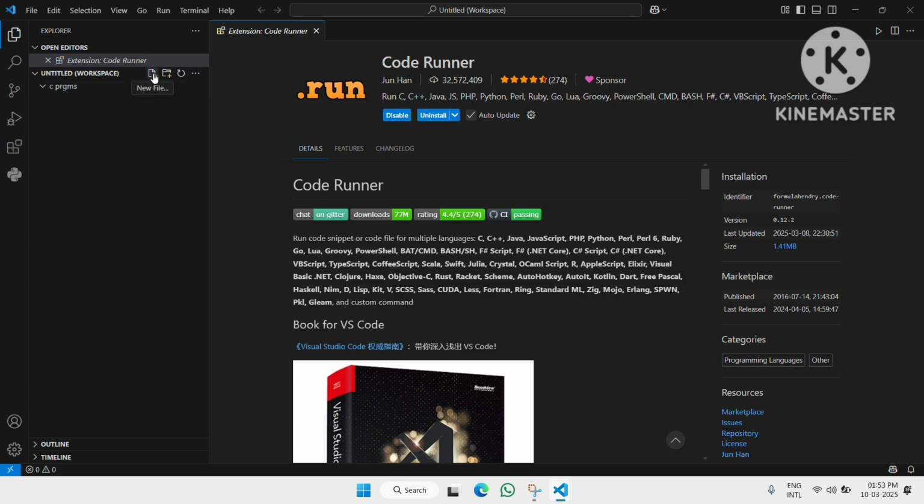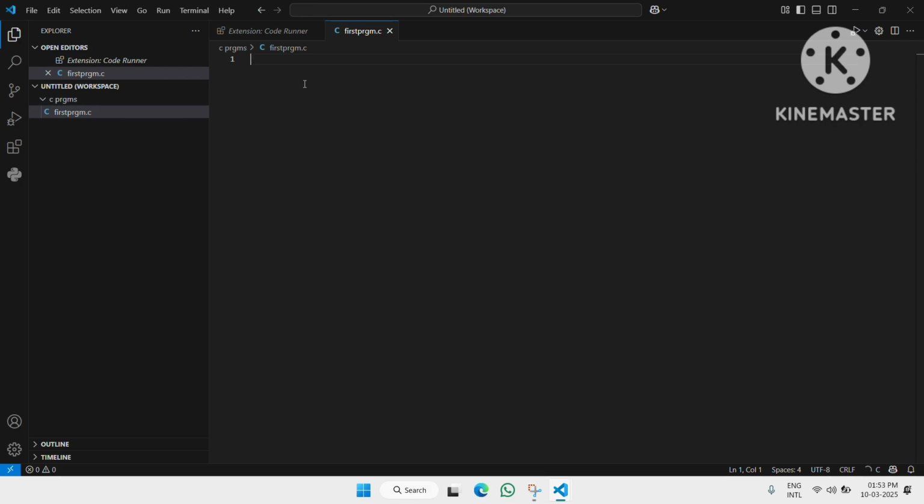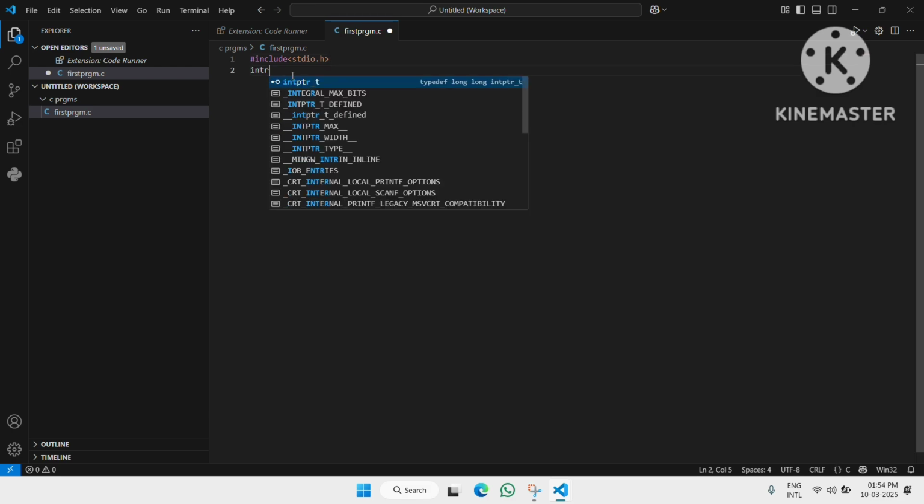For this folder, to create a file, click on new file and give a file name like hello.c, or print hello world. I am taking it as first program.c. We will learn further what .c is. Then start here: hash include stdio.h. Then int main.